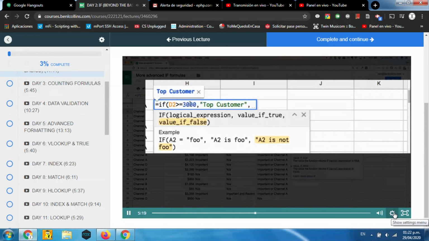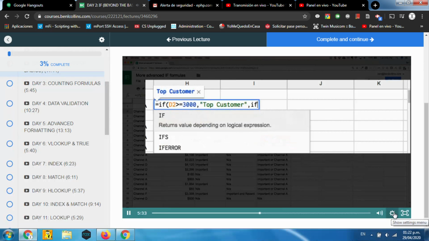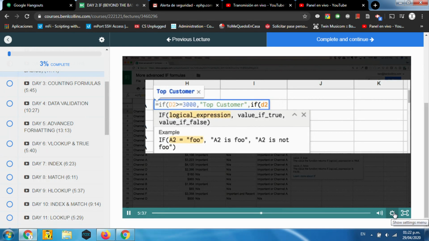However, if they have less than 3,000, so they fail this one, then they don't get top customer. The formula jumps over into the false section, and what we do in the false is we just ask it another question. We say, okay, if it's not greater than 3,000, is D2 greater than or equal to, let's say this time, 1,500? And if the answer is yes, so it failed the 3,000 test but it passes the 1,500 test, then they're still a large customer.